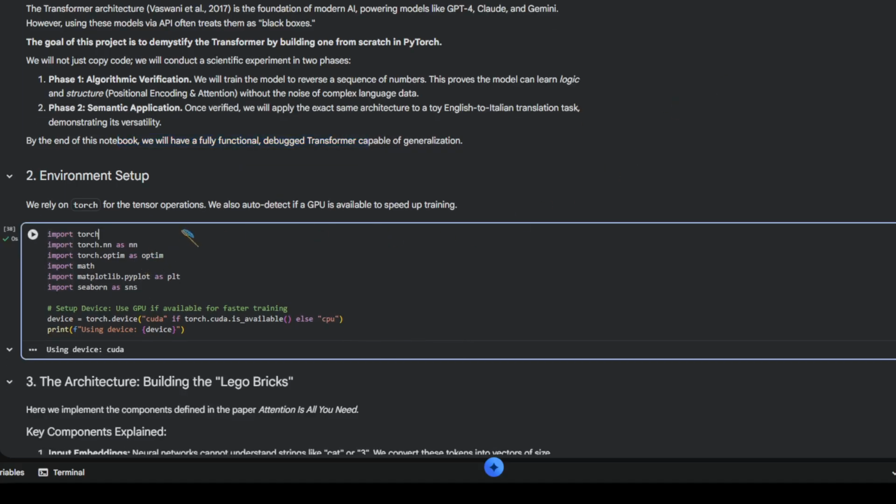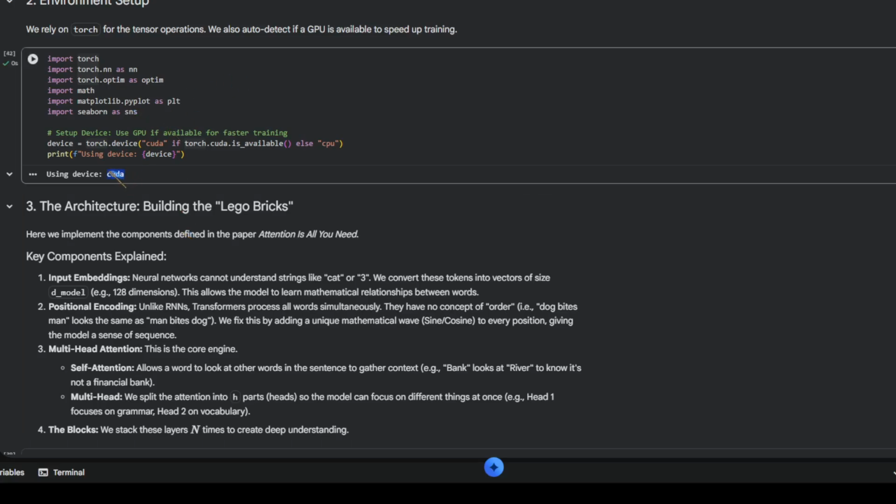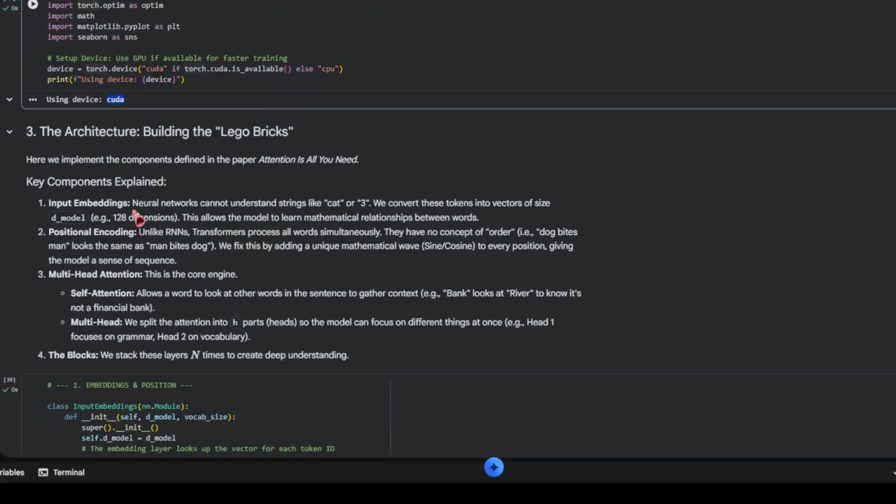The first thing is we set up the environment. As we said, we will use PyTorch for the tensor operations. We will also auto-detect if the GPU is available to speed up the training. Okay, we're using CUDA. So let's go to the architecture.